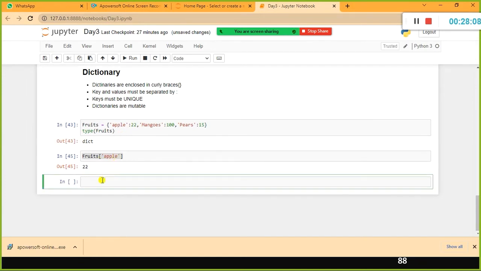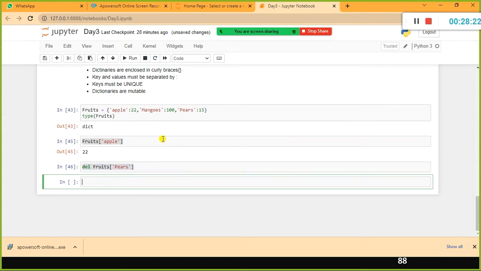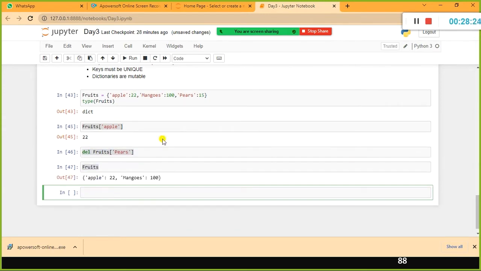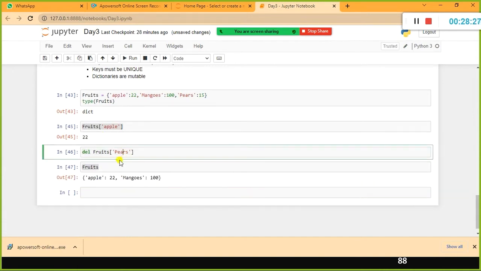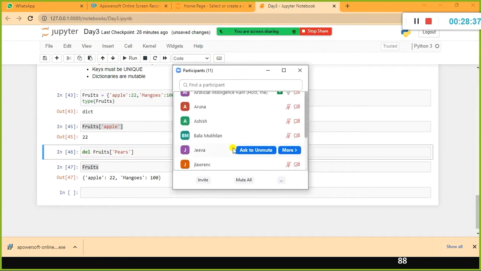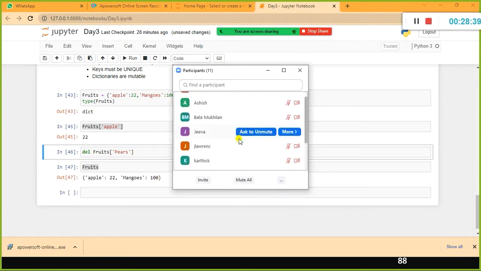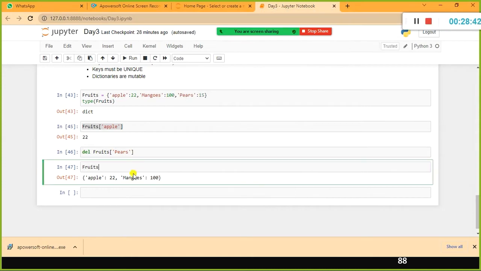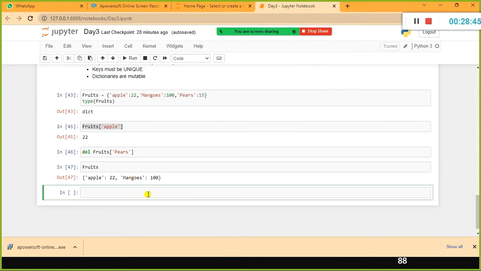And if I want to delete any value from this dictionary, you can still use del, and you need to use fruits and the key. You need to use the key to delete the items. And if I say fruits, yes, look here, I just deleted the key only, but along with the key, the value also got removed. Okay, so you remember this.